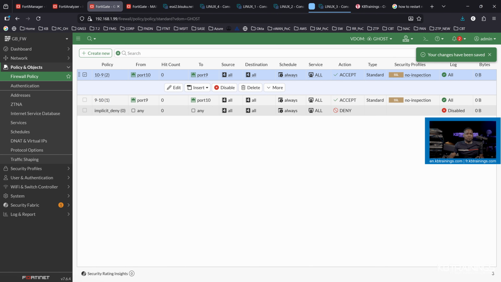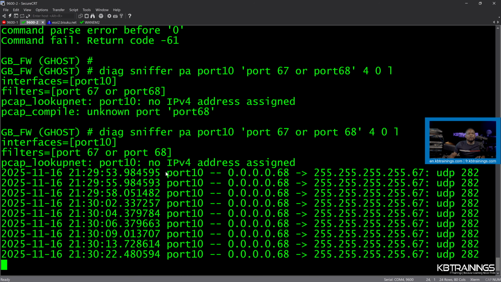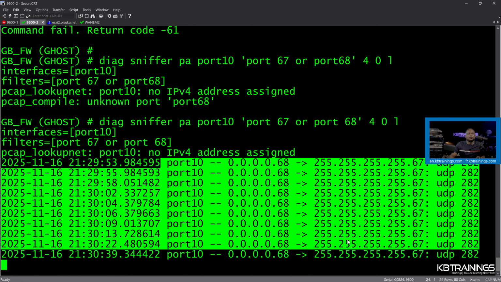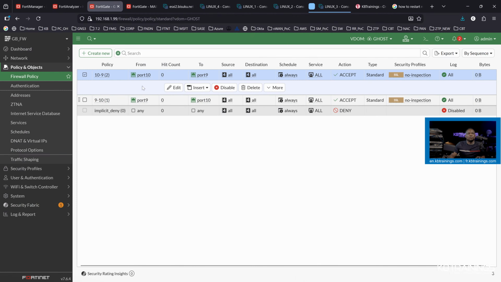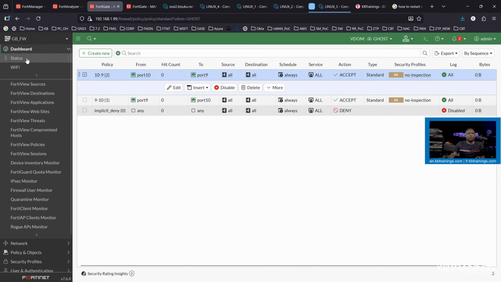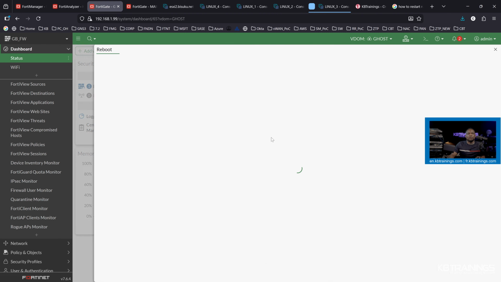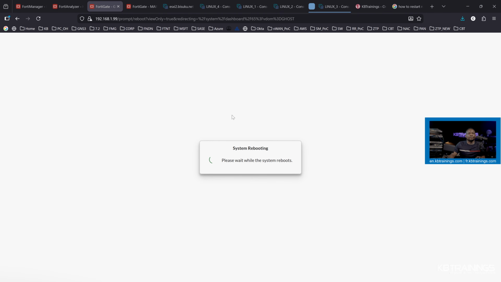I'll do a reboot on there. So we can see we have DHCP coming on port 10. All service, all accept. Yeah, let's do a reboot on here. Can I even do it from the GUI? Yeah, we can. Let's do it. And we'll see what happens after that. If not, might need to call it a night.